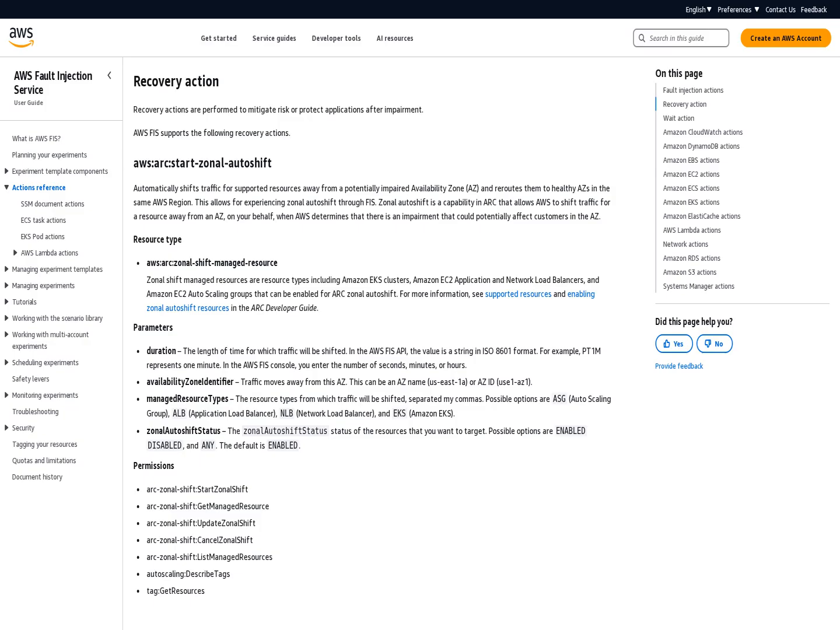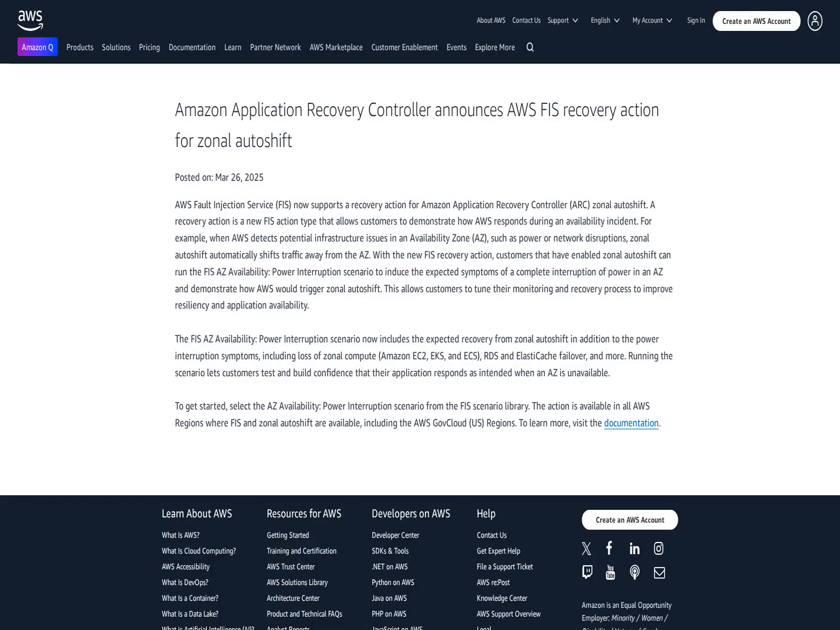Amazon Application Recovery Controller announces AWS FIS Recovery Action for Zonal Autoshift. This new feature allows customers to demonstrate how AWS responds during an availability incident by inducing expected symptoms of a complete interruption of power in an availability zone and triggering zonal autoshift. As a result, customers can tune their monitoring and recovery process to improve resiliency and application availability. By running the FIS AZ availability power interruption scenario, customers can test and build confidence that their application responds as intended when an availability zone is unavailable.